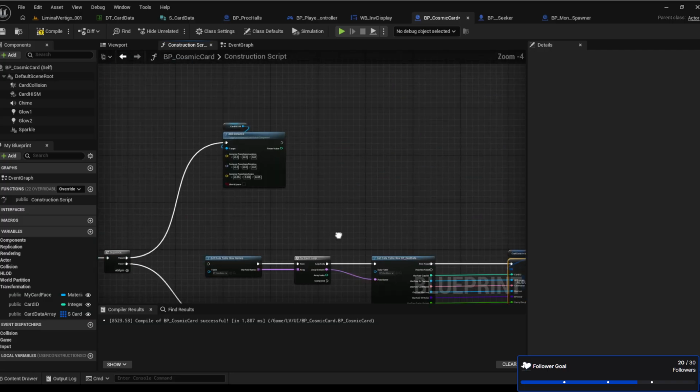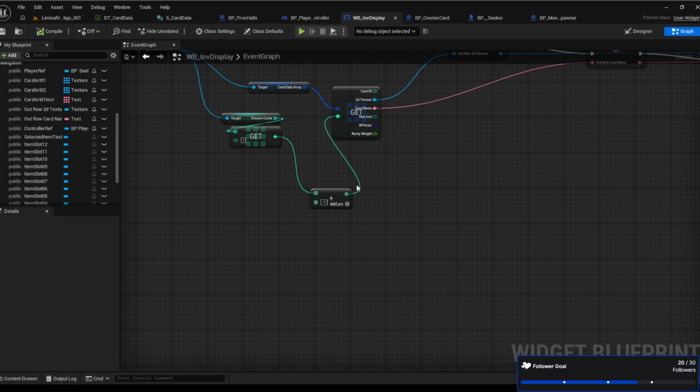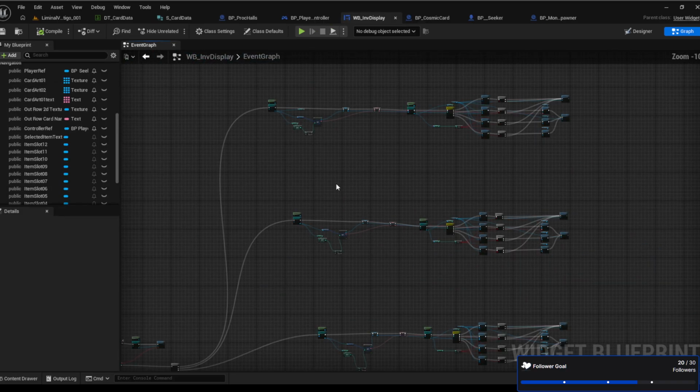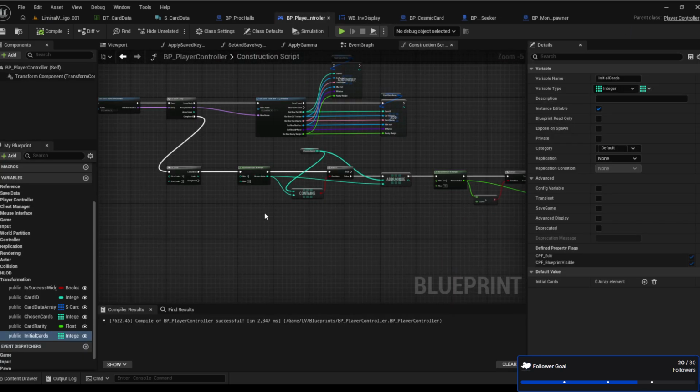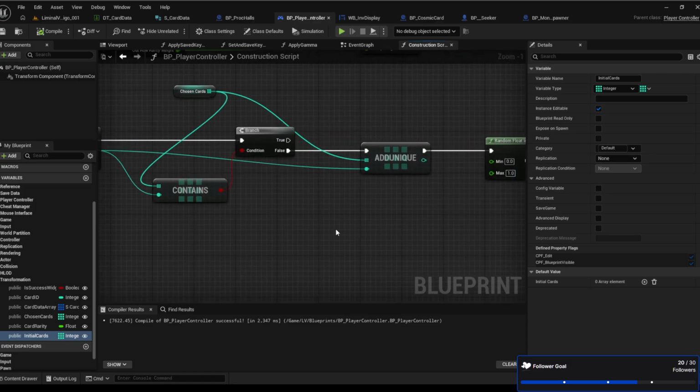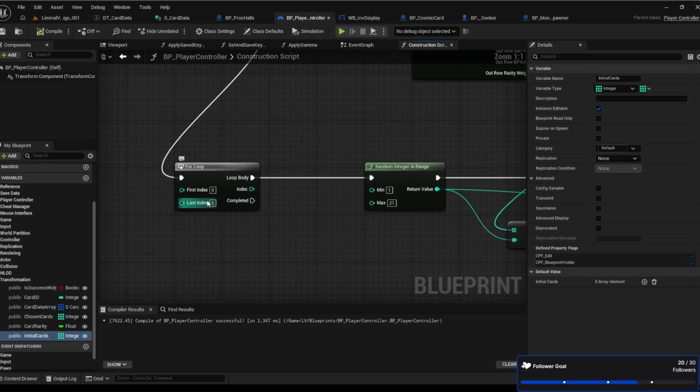Refresh. Anything up here to... No. Compile. Save. Does all of this need it? No. All this. In fact, let me go back, and I'll just put this back to 10 cards. Pile. And save.